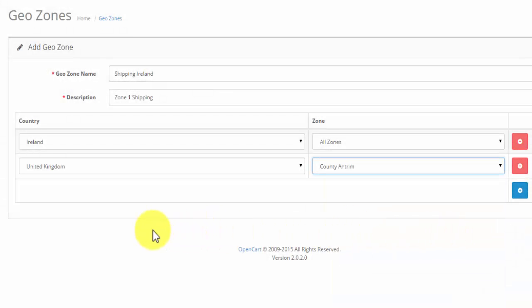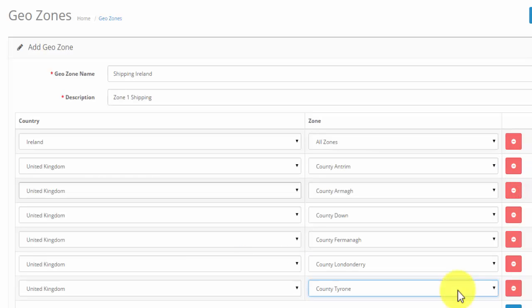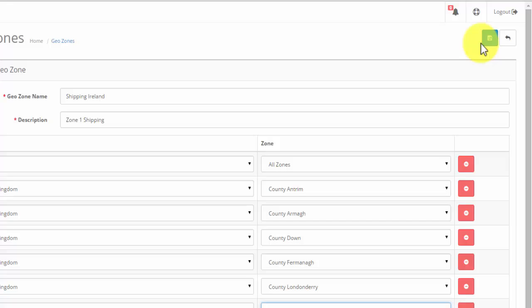Now that's added just County Antrim to my shipping zone 1 here, along with the 26 counties that are already here for Ireland. So I'll just keep going here until I add the other 5 counties. So now that's done. There's basically 32 counties now included in my Shipping Ireland Zone 1. So I come up to the right hand side here and click Save.